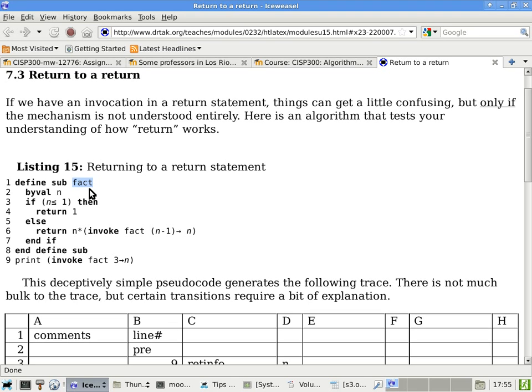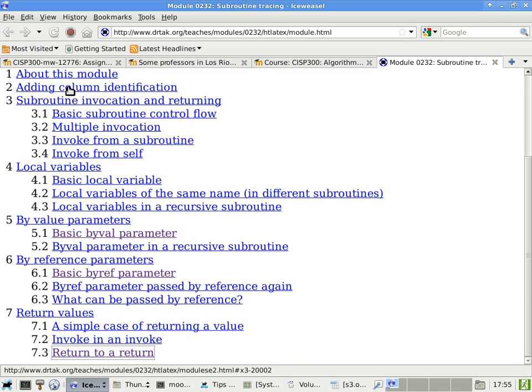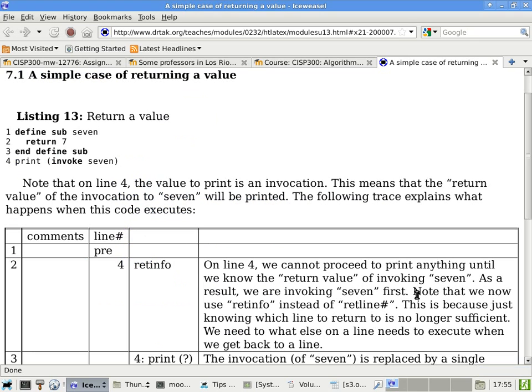So from that perspective, it is similar to the homework assignment that you are dealing with for this week. So this is one of them. And then the other one is an invoke inside an invoke, or a simple case of returning a value, which is the basic one that we have talked about.